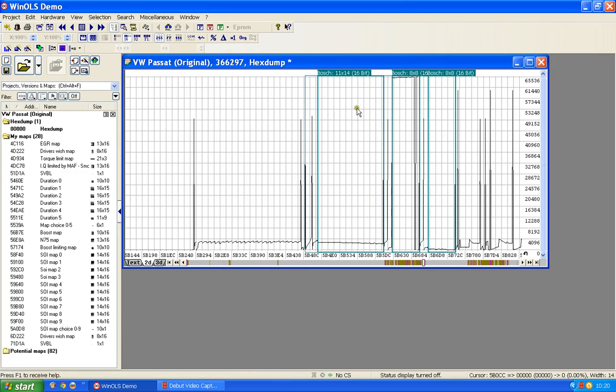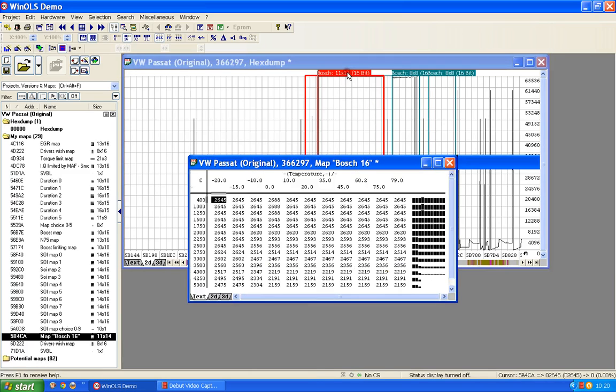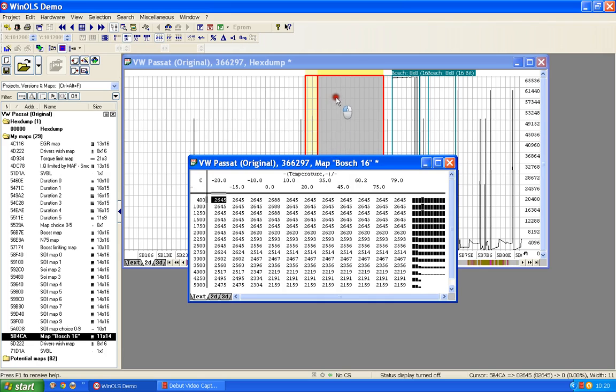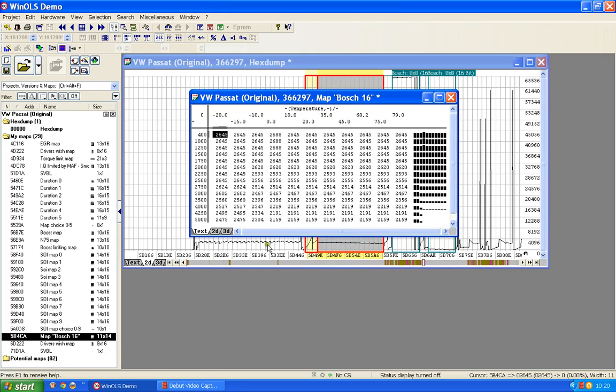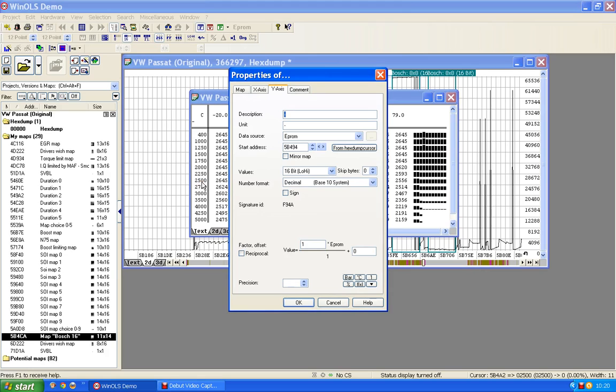WinOLS often finds this one. Sometimes it doesn't, but it often does find this one. So I'm going to double click to open that map, and the reason is I'm going to have a look at what's going on in here. Now, WinOLS has spotted a lot of things straight away. It's decided by the looks of things that this is revs per minute. Looks that way, doesn't it? It looks like it's decided that that is revs per minute.